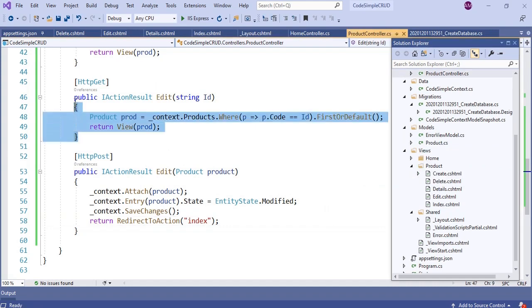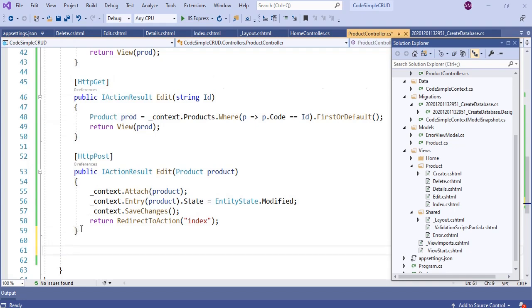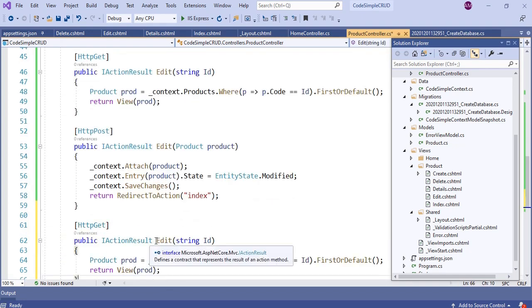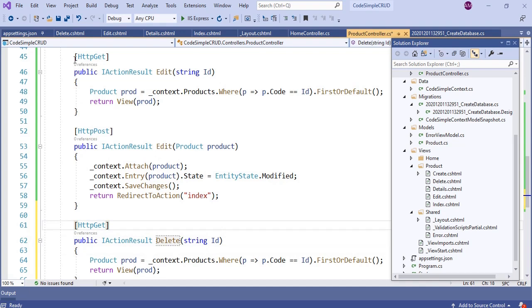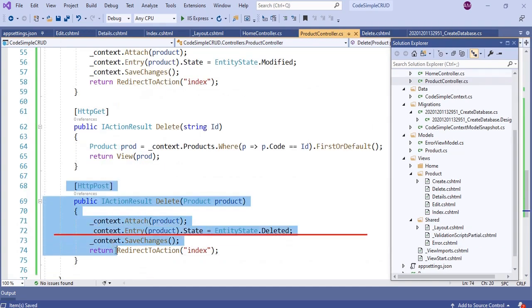Open the product controller.cs and copy the edit method and paste below. Then change the pasted method name to delete. Delete method is similar to edit method. It will have two methods, one with HTTP GET verb and the other with HTTP POST verb. I have created the HTTP POST delete method. This method is exactly the same as HTTP POST edit method with only one change. We have changed the entity state to EntityState.Deleted.